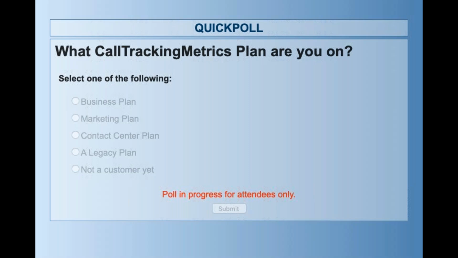The only reason I bring this up is that Data Studio is only offered on our marketing and contact center plans. It could possibly be offered on some of our legacy plans, and I'd be happy to show you how we can check and see if you qualify for this. So let's take a look.